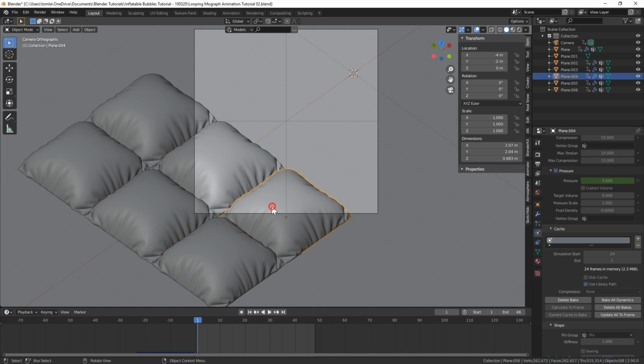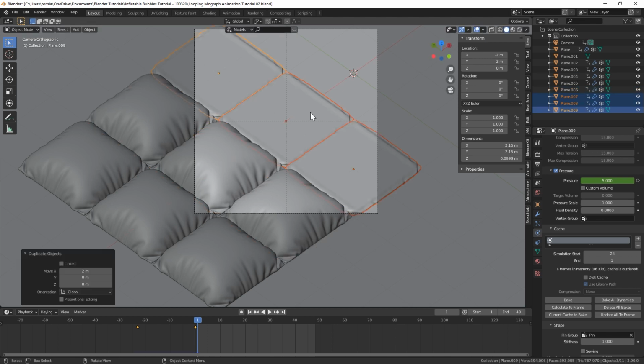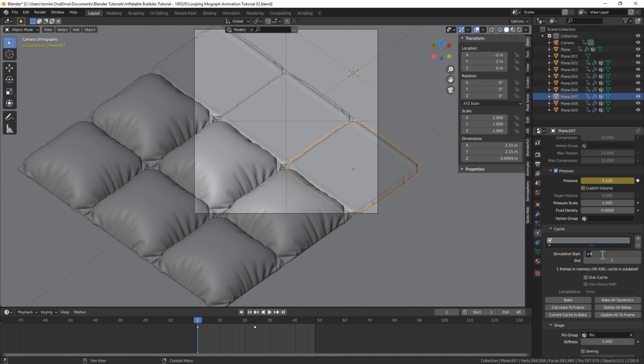So let's just do that again. Select these three. Let's delete the bakes first. For some reason, it sometimes acts a little weird if you try to duplicate a baked object. So those three selected, Shift D, X2, move those over. And now with those three selected, down in the timeline, GX24 for 24 frames. So now we're going to want to change the simulation start to 0, end on 24. I'm going to do that for all three of them. Okay, so those are all the same start and end.